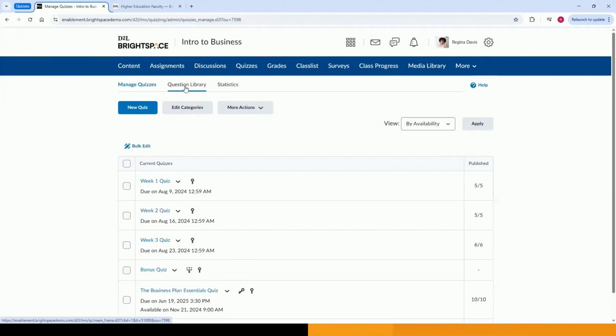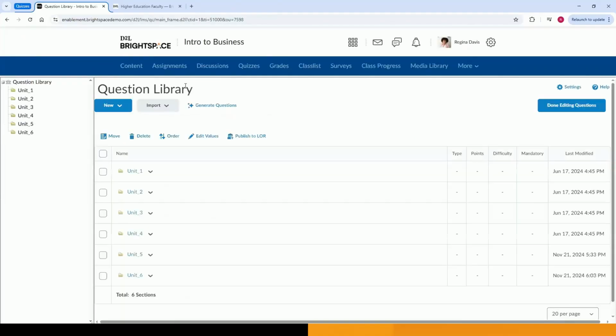Let's head over to our question library, which is our next tab here. As I mentioned before, the question library serves as a repository that stores questions which you can use within a course. You can also copy over your question library from one course to another from right within Brightspace, which saves time and prevents you from recreating any quiz questions that you want to use in multiple courses.